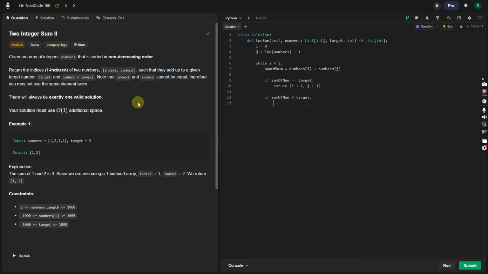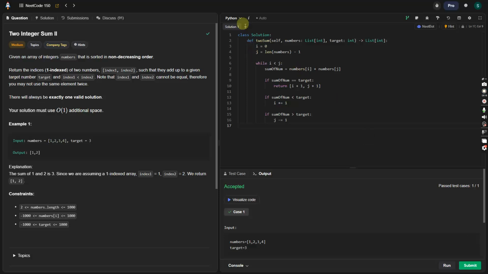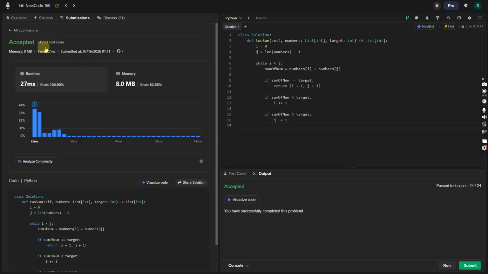So if sum of nums is less than target, we know we need to increment this pointer to get a bigger value, and to do that, we can do i plus equals 1. And if sum of nums is greater than target, we do j minus equals 1. Right? So that should run and work, and this should all work in O(n) time. There we go. It does work, and it is in O(n) time.